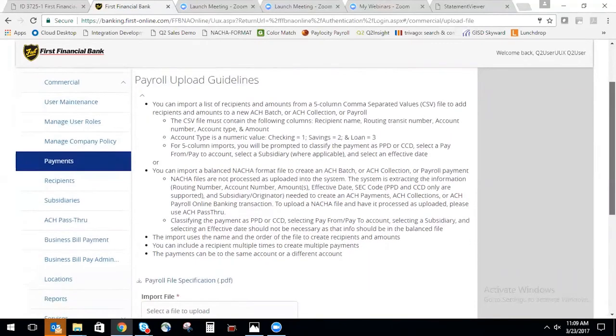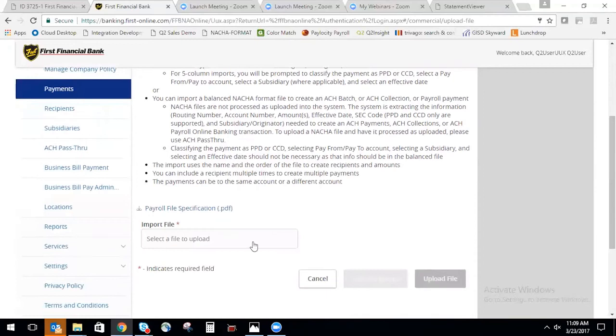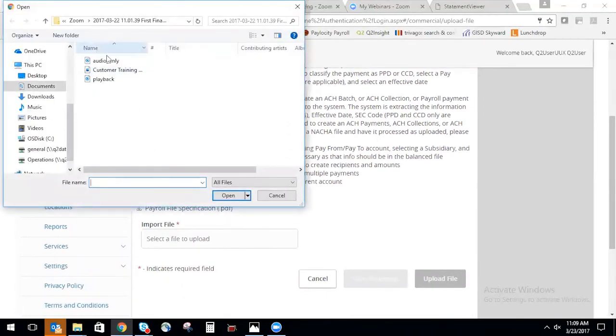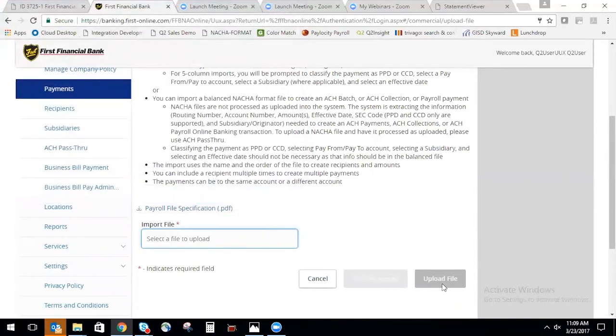Now you can scroll down here at the bottom, click on select a file to upload, and then select the file and click on open. At that point in time you can click on upload file.